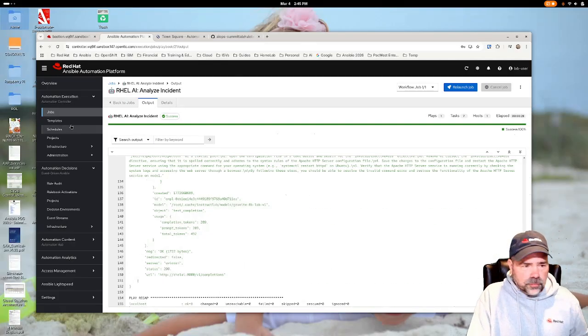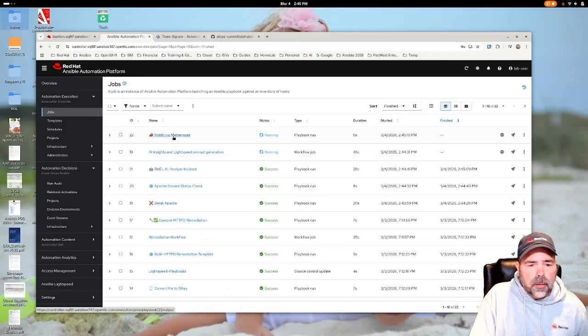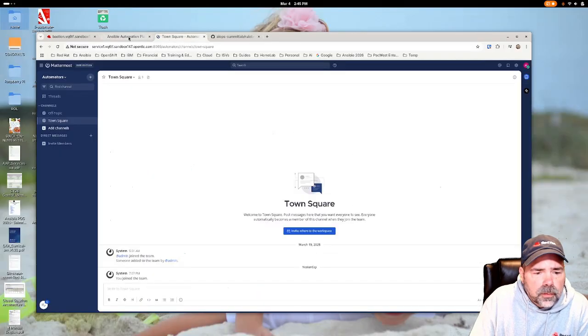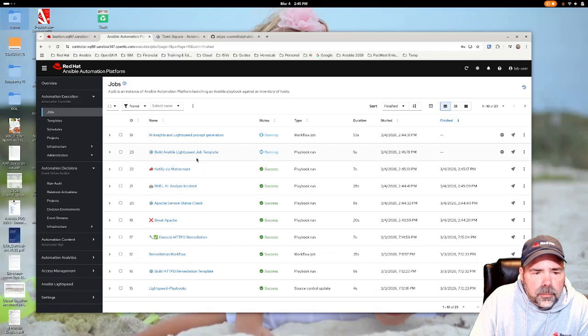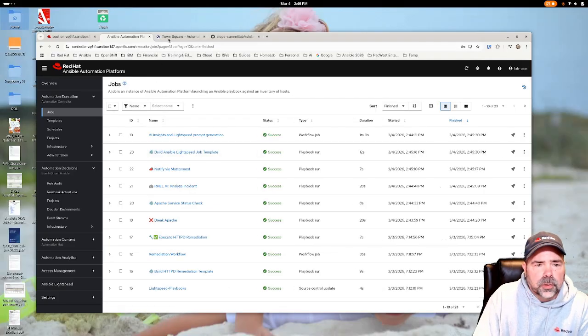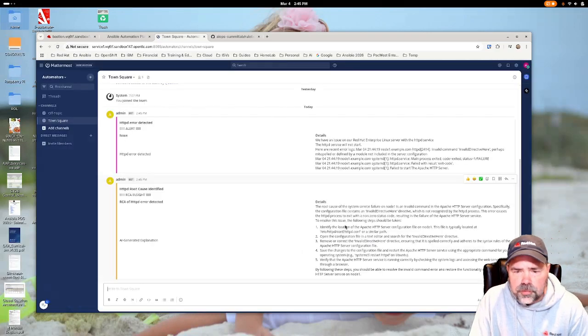So we've done that, and we're moving on to notify Mattermost. So let's go up into our Mattermost. It may not be done yet. And now it's building our job template. So okay, let's go into Mattermost. And there's our jobs right here.